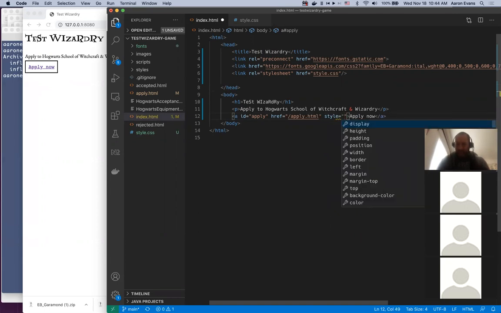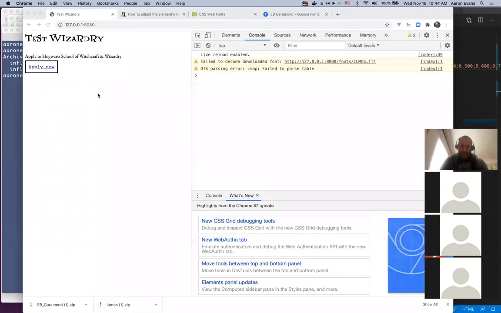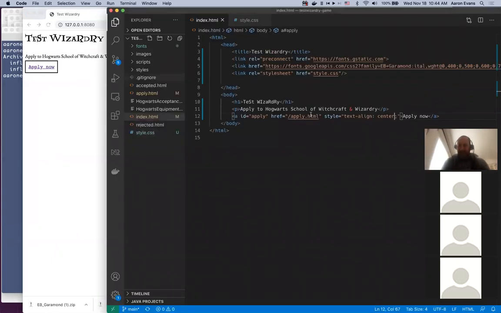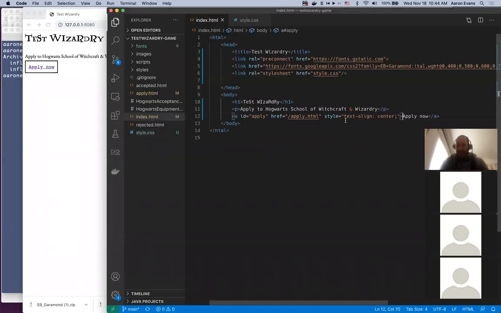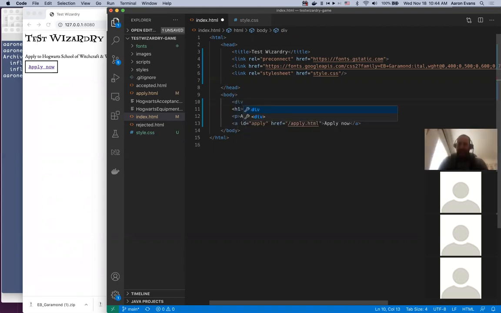We can do text align equals center. And that doesn't do anything because, I realized, this is only as wide as we want it to be. So what we want to do instead of specifying that is take our entire group of elements and wrap them in a div.